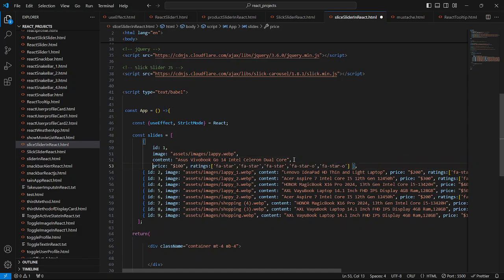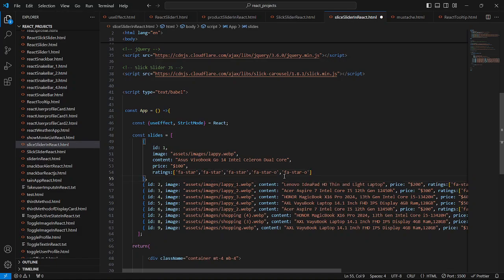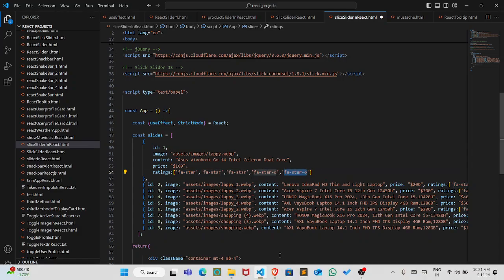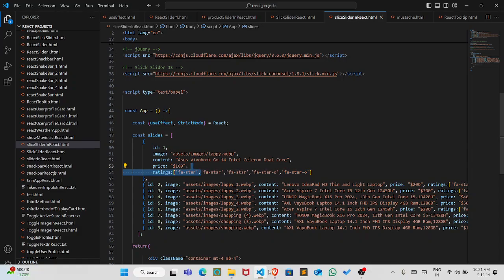And this is the price, and this is the ratings. You can see this is the ratings, and it is again an array. This is an array, and it contains some font icons: 5 star, 5 star, 5 star, 5 star o for the empty icon, and star for the full icon. So let me just go to the demo.